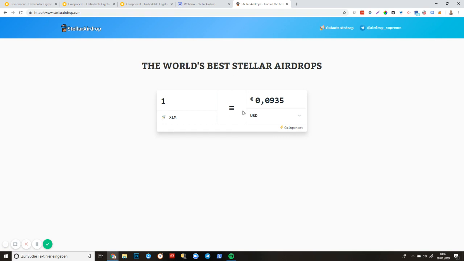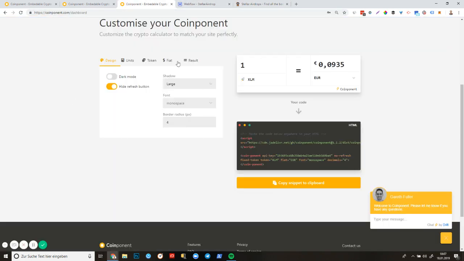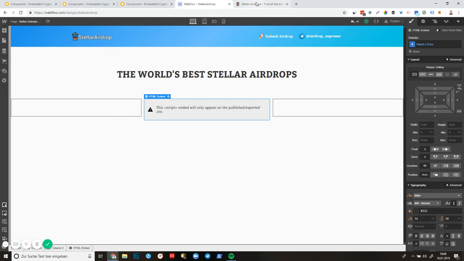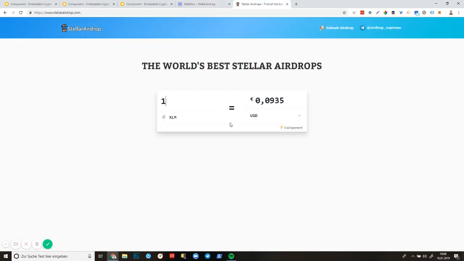The Coinponent is visible. I think it looks pretty good. All the settings that we have are here. We can really easily just change it here as well. This will change the code that is provided. Simply copy it to your clipboard again and then install it here and refresh the page. So as you can see, super simple to install.